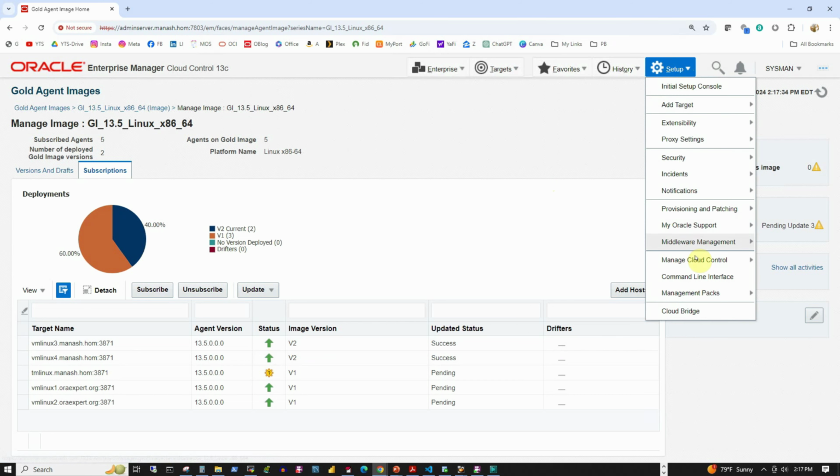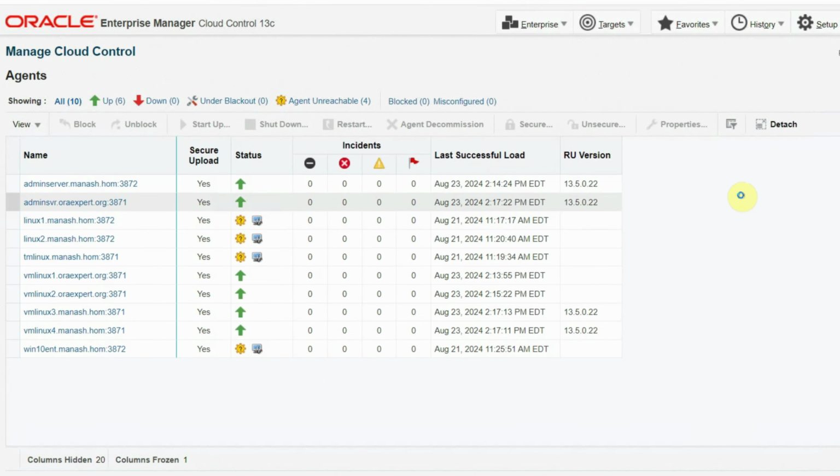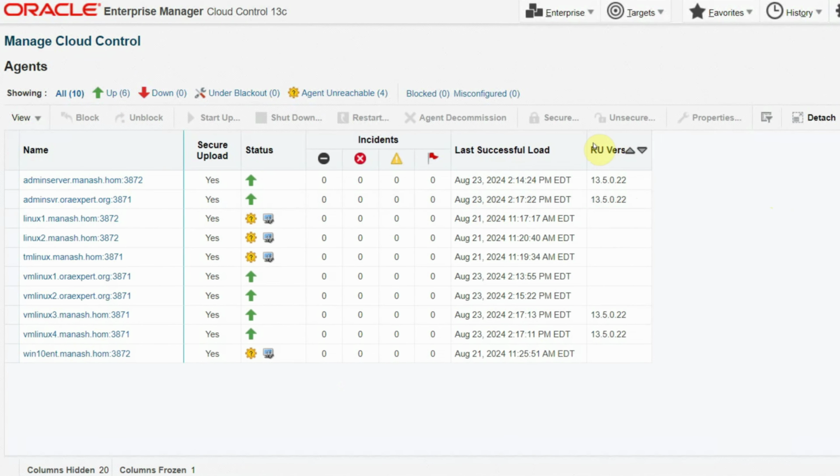Now let's go back to the agent page under the manage cloud control, to see the actual release update apply status. And here, under the column RU version, we see now the VM Linux 3 and VM Linux 4 both have the release update 22 applied. So it means we were able to apply the release update 22 using the gold image on multiple agents.